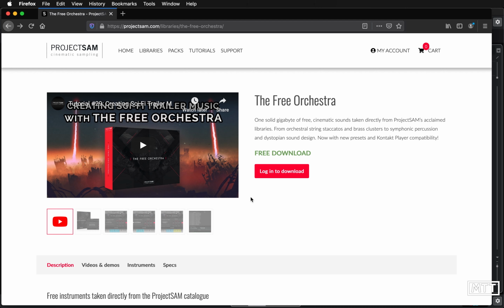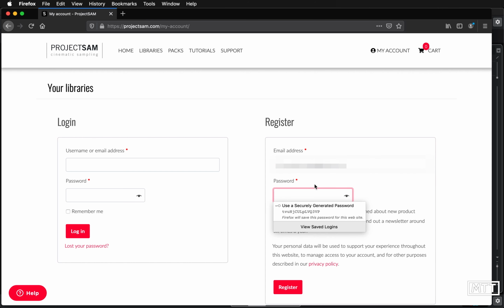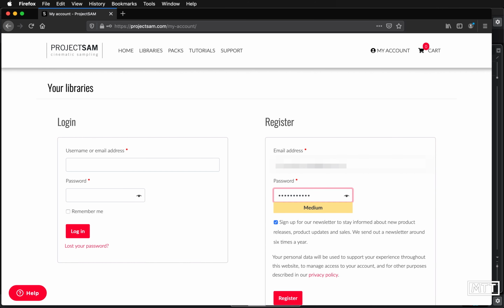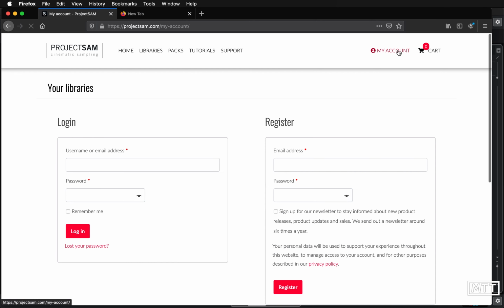So first things first, go on to projectsam.com/libraries/the free orchestra. I'll put a link in the description and we're going to download it. So naturally you have to log in to download, so I'm going to click that. I'm going to create an account. So naturally you have to confirm that in the email. I'll leave you to do that. That's fairly straightforward. And once you've done that, you'll be able to log in.